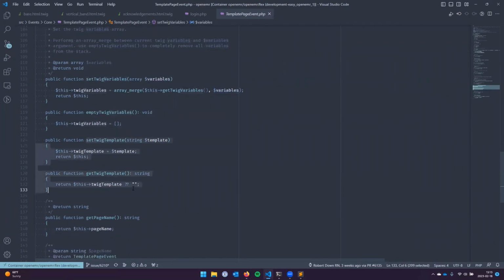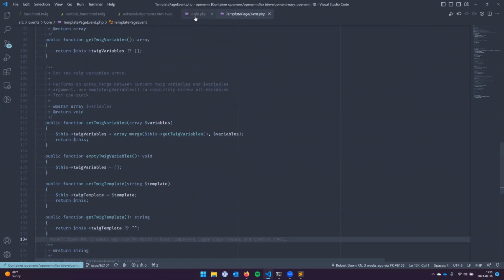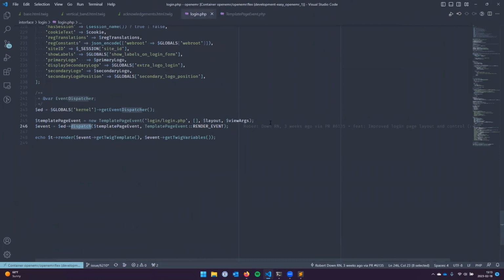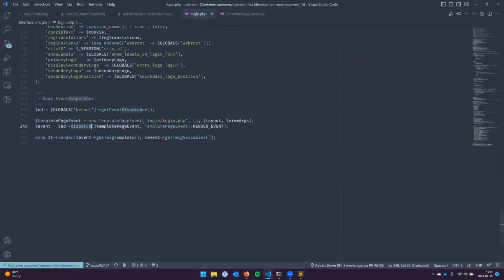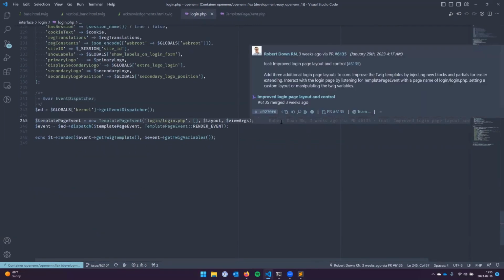Same thing for the Twig template. That already existed. You could theoretically just override the entire template if you still wanted. What this allows you to do is, in your listener function, call set Twig variables and add in, well, we'll just do it real quick. I like walking through stuff.